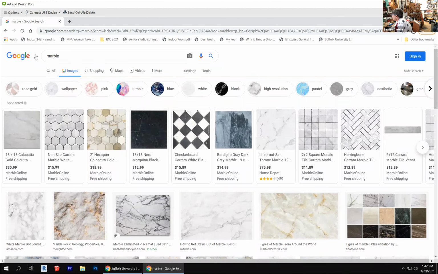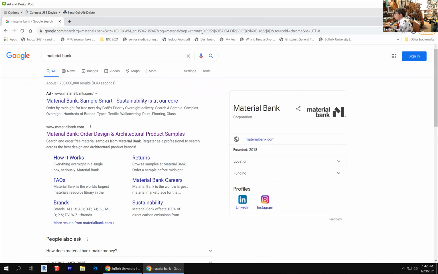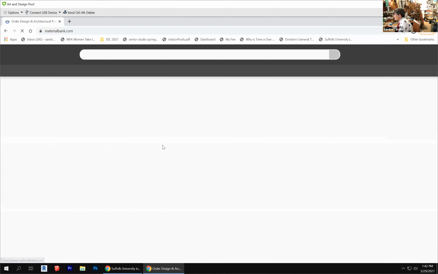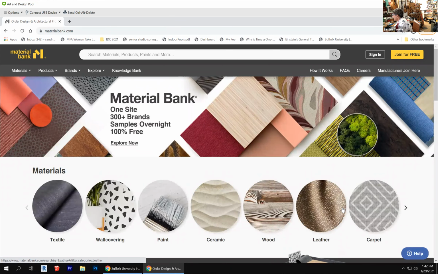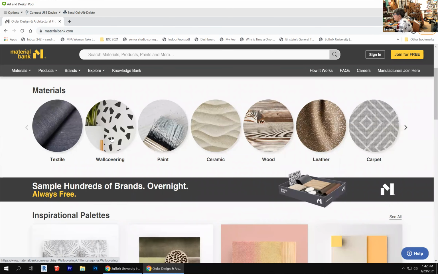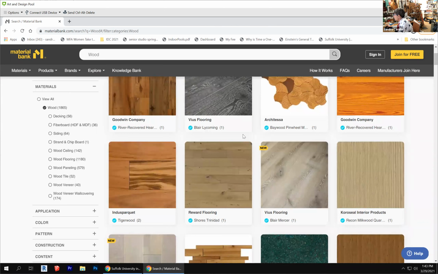So first thing I'm going to do is collect in a folder some images. I mentioned Material Bank. Let me go to Material Bank. Let's talk about that a little bit. One of the advantages to going to a site like this, which somehow has not processed my membership, but whether or not you have an account, you can click on one of these icons, wall covering ceramic wood, and it allows you to navigate over to images of wood, right?